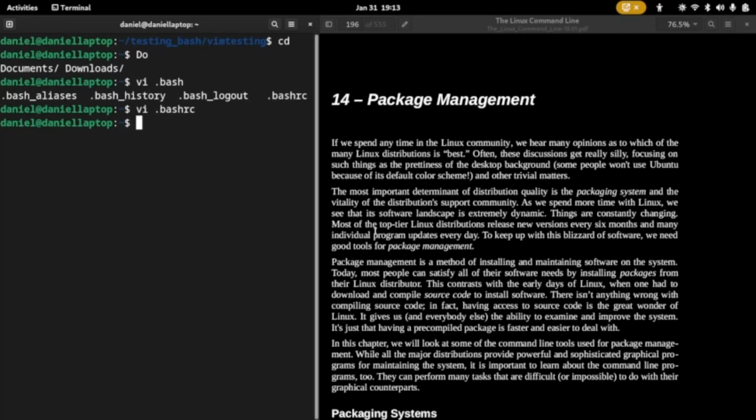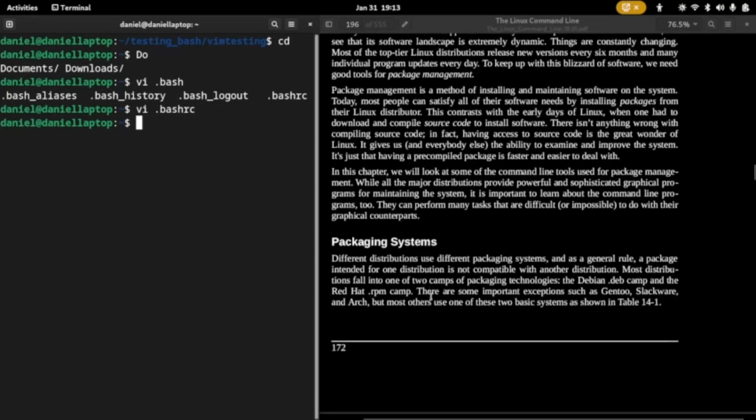In this chapter, we will look at some of the command line tools used for package management. While all the major distributions provide powerful and sophisticated graphical programs for maintaining the system, it's important to learn about the command line programs too. They can perform many tasks that are difficult or impossible to do with their graphical counterparts.